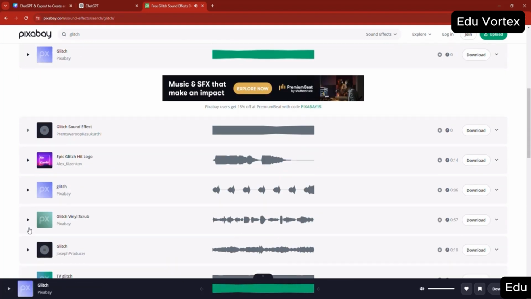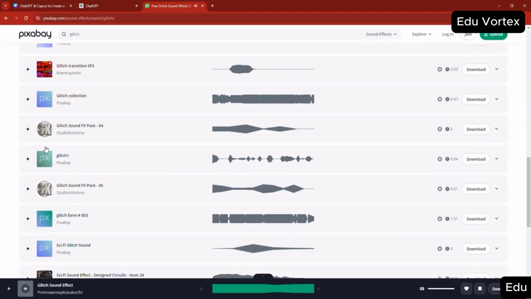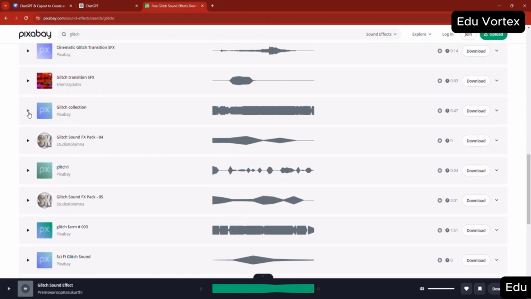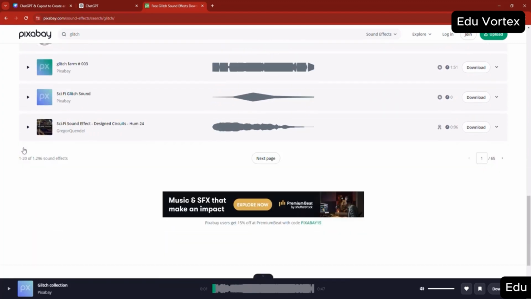And there's a lot, right? So there's a lot of glitch sound effects. And you can choose any one of them that you desire. For example, this is a glitch collection. There's a lot of glitch sound effects over here, and you can choose, like I said, any one of them you so desire.